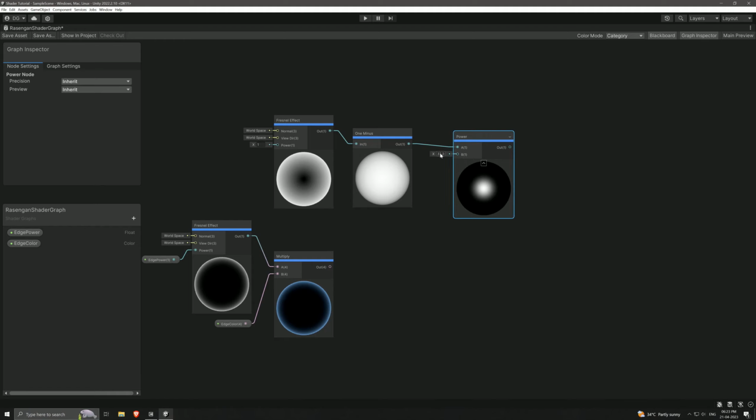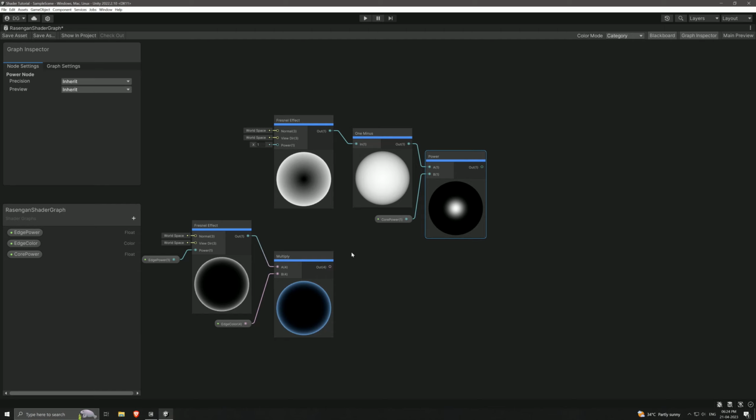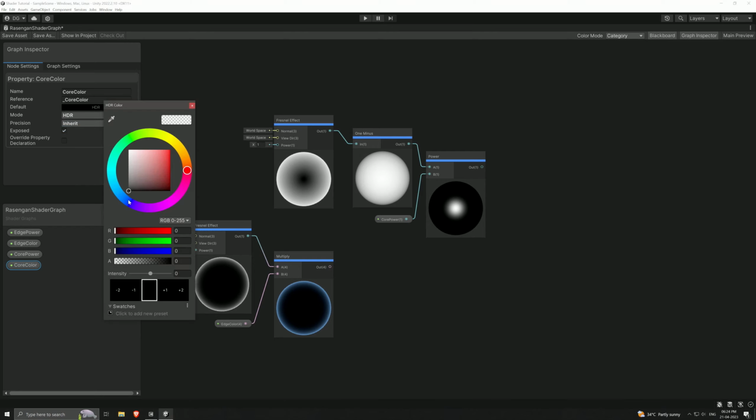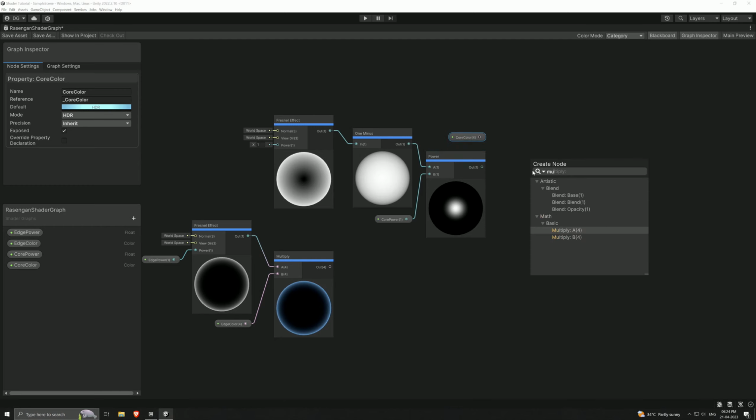We will control this from the inspector, so let's create a float property. Call it core power. Give a default value of like 50. Drag it in and assign it. Now let's create another property, color, to control the color of our core. Let's call it core color. Set the mode HDR and give a default value. Drag it in and we will multiply it with our core.